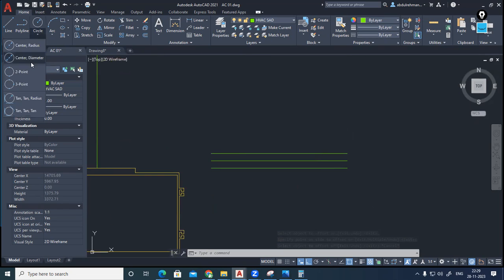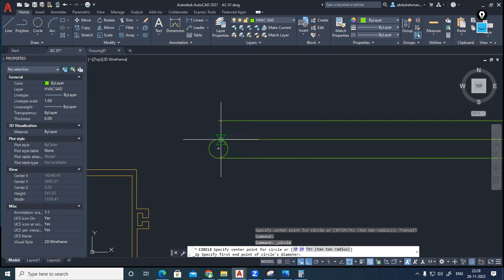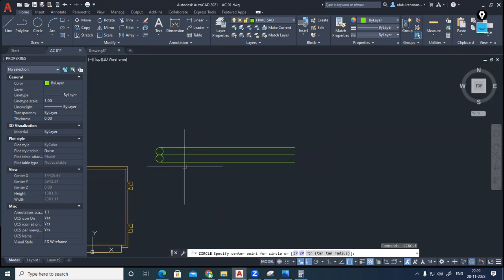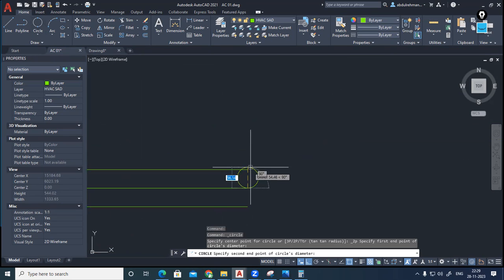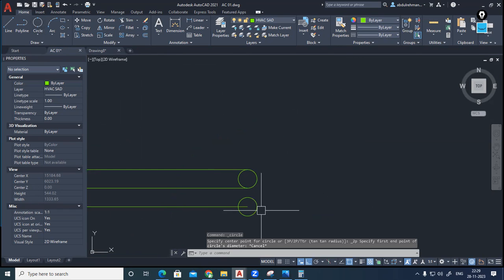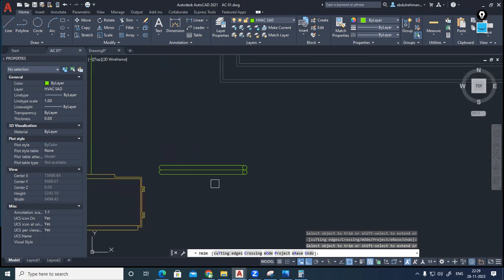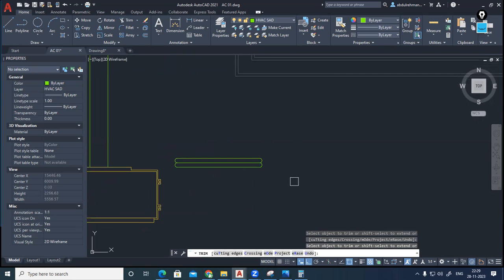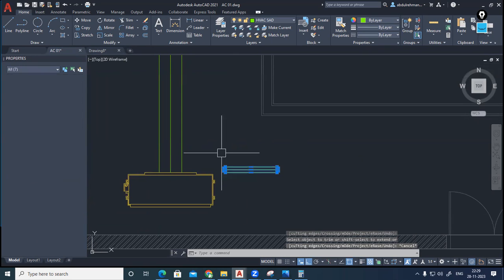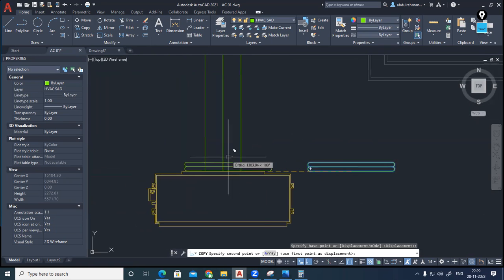Now I'll make my circle, 2-point circle. First point, second point. Again a 2-point circle, first point, second point. Repeat the same for the remaining ends. Now these unnecessary items you can trim. TR double enter, click this one, this one, this one, this one. That is my flexible mouth connector. You can save it as a block for your further projects. Okay. Now you can copy this one and place it on the machine mouth.